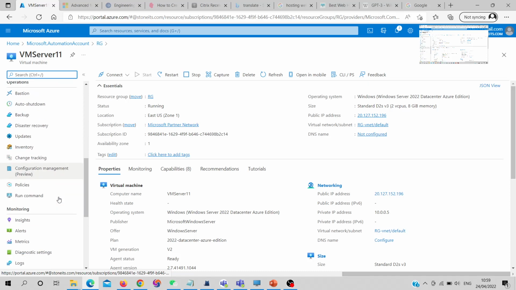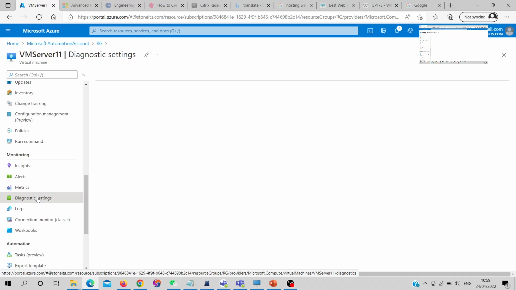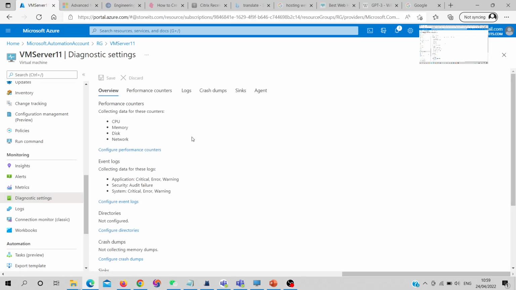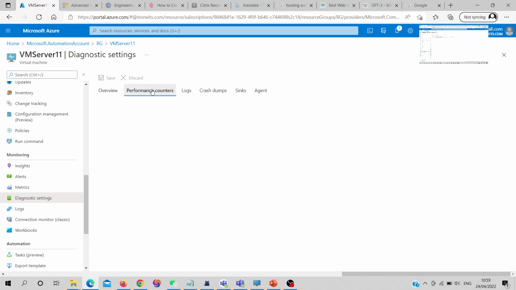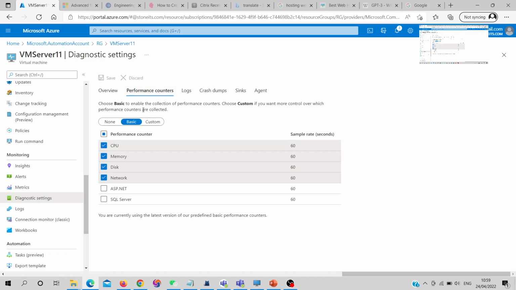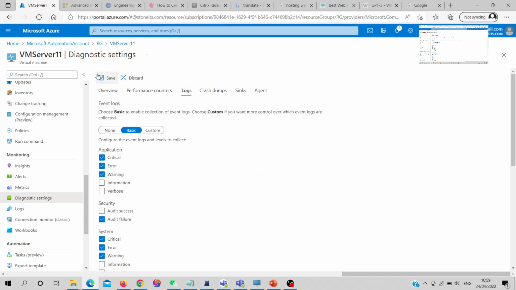First we will go to the monitoring section, and under monitoring we go to the diagnostic settings. Under the diagnostic settings we can see different parameters here. We can go one by one through which things we want to see in the dashboard. We can select and unselect with the checkbox, and we can create custom options for which things we need, and save them.